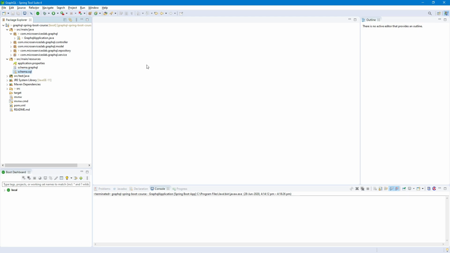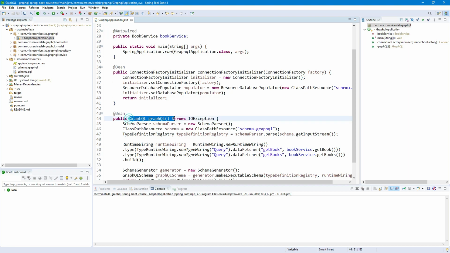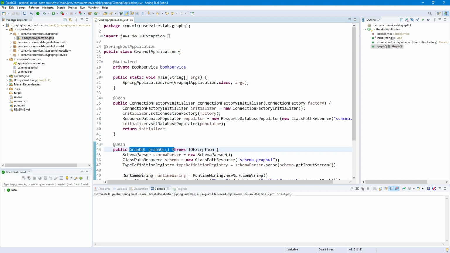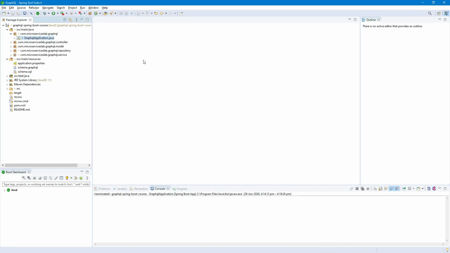In the previous lecture, we have created a GraphQL schema file, a few data fetchers, and we had also defined a GraphQL bean in the GraphQL application class. And in this lecture, we will execute our query.